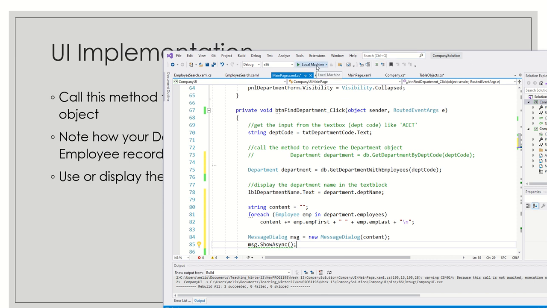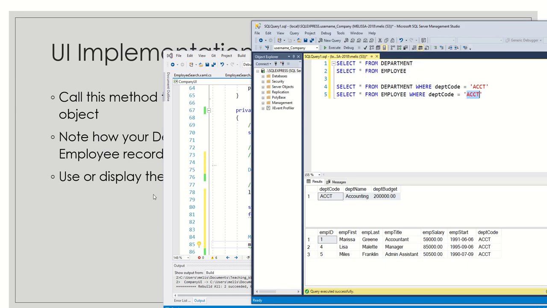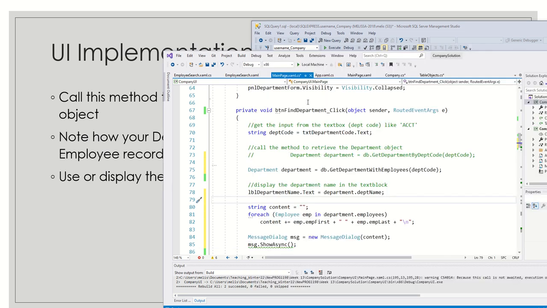So let's run this and make sure that it's working correctly. Before we do that though, just as a quick refresher, if we put in accounting, the names that we should see are listed here. So we have Marissa Green, Lisa Millette, and Miles Franklin. Let's run our project and make sure that if we type in the accounting into the box and search for it, that we'll see those three names coming out.